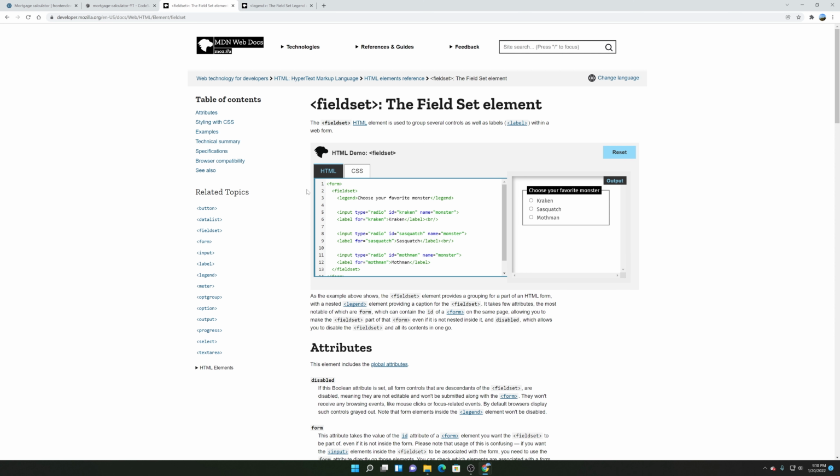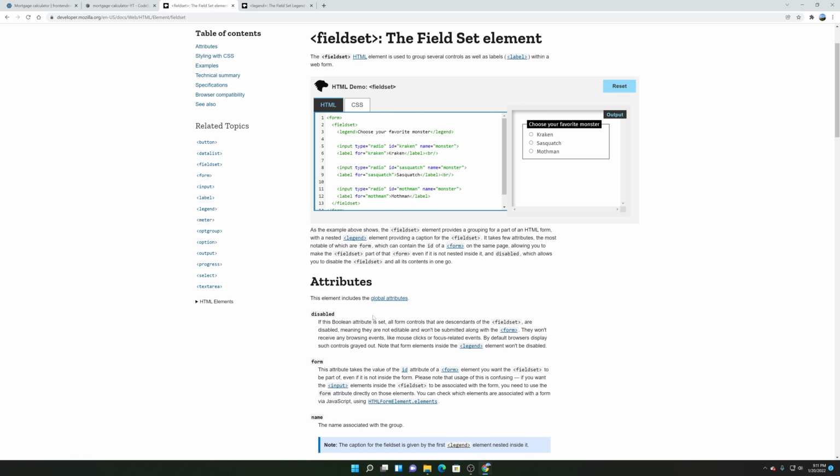Just to give you an idea of what the fieldset is, the fieldset HTML element is used to group several controls as well as labels within a web form. As the example above shows, the fieldset element provides a grouping for part of an HTML form with a nested legend element providing a caption for the fieldset.